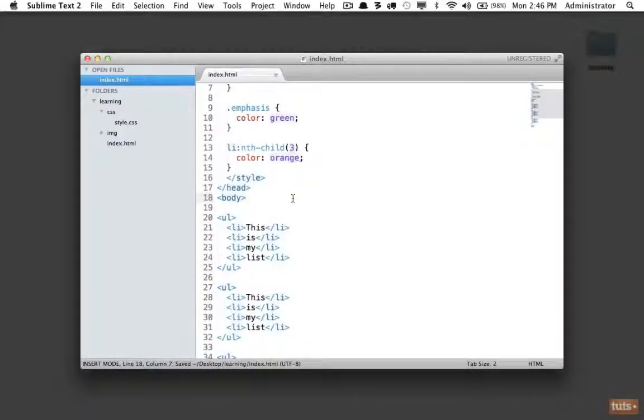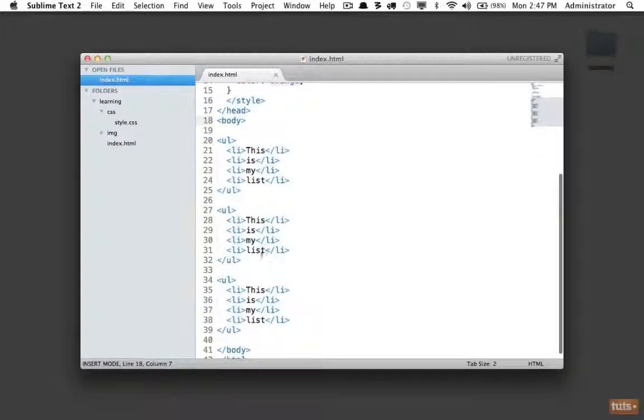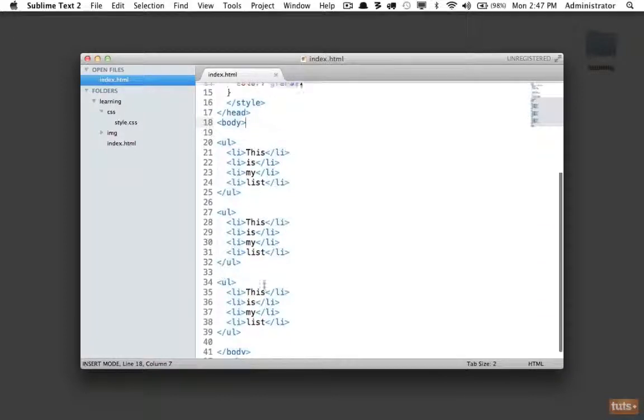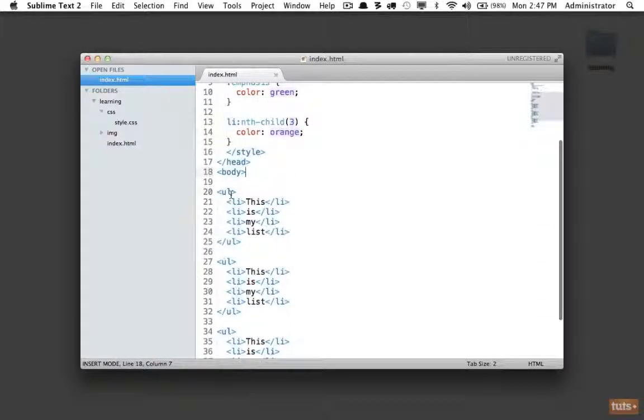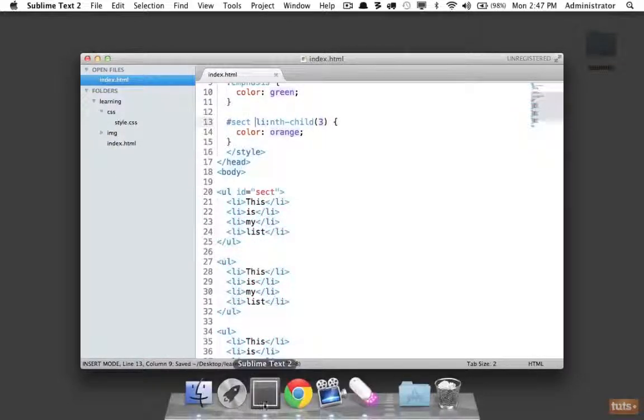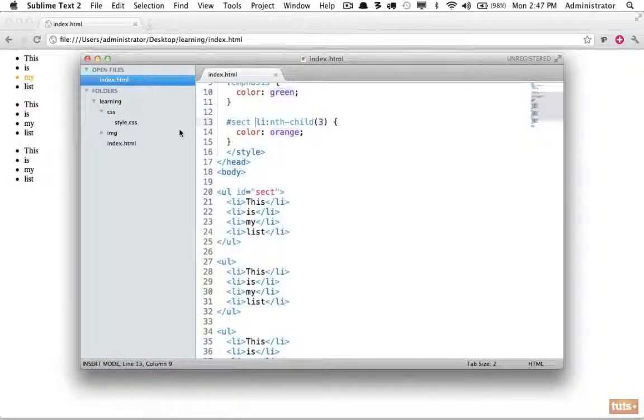Now you might be thinking, how would we target just this one if we wanted to use this format and we don't want to style any of these other unordered lists? Well, again, you have a couple options. One, you could apply the identifier, and we'll just give it an ID of sect for the time being. And we could do it like so, refresh, and now we're targeting it.